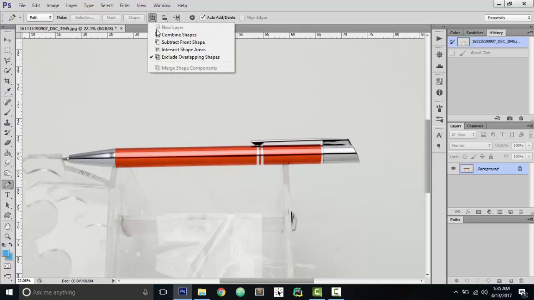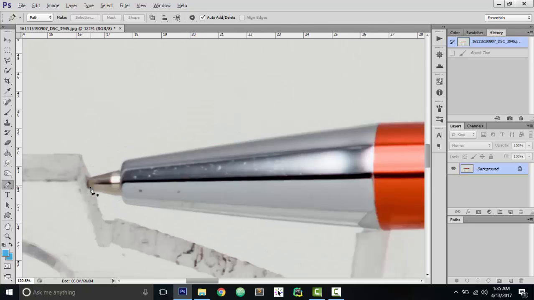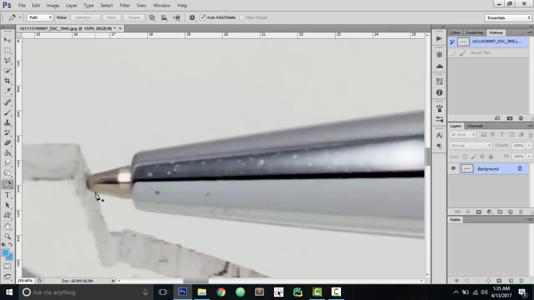Here we go, and be careful that you have your exclude overlapping shapes selected. So we will firstly draw the outside shape, then we will subtract this part from the outside shape. So let's get started. The initial thing is a bit tough, but if you get practice, then it will be easy for you.